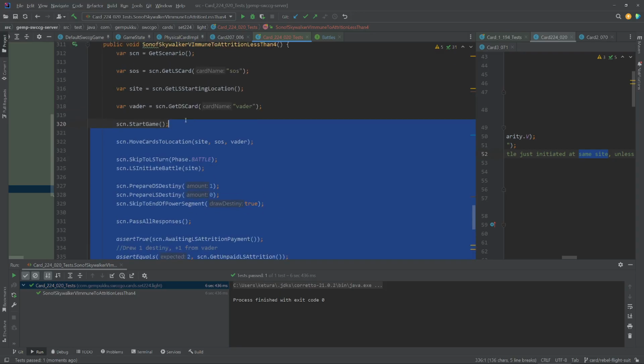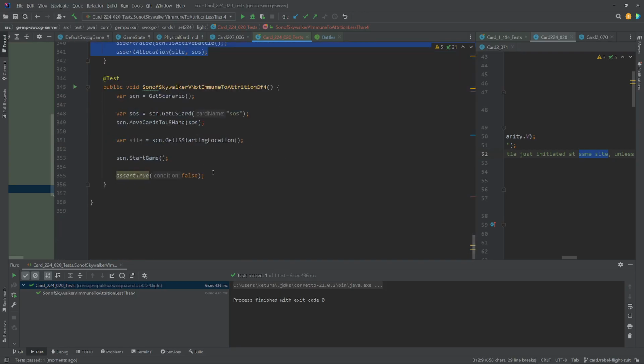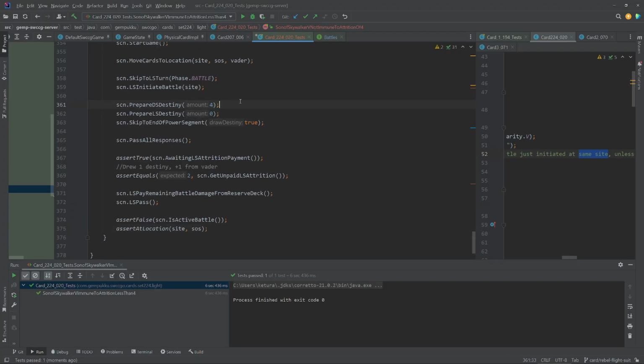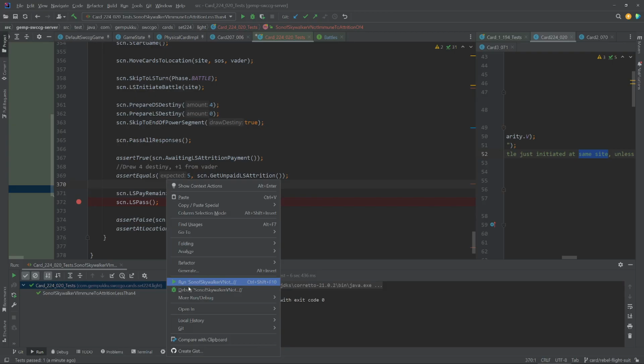Okay, so now all we got to do is copy paste all of this. We're going to change the number so that we are definitely drawing more than 4. So we should be getting 4 from Destiny plus 1 from Vader. So the total amount of unpaid attrition should be 5, which means that now what? What changes about our circumstance here? Light will not now have... if they lose everything from reserve deck to pay the battle damage, they should not be able to pass. Yeah, they have to pick Luke. Okay, so we're going to have to pick Luke at this point. Yeah.